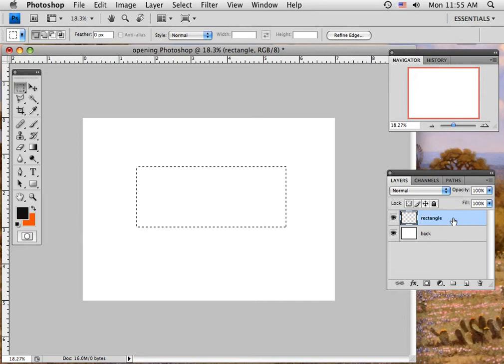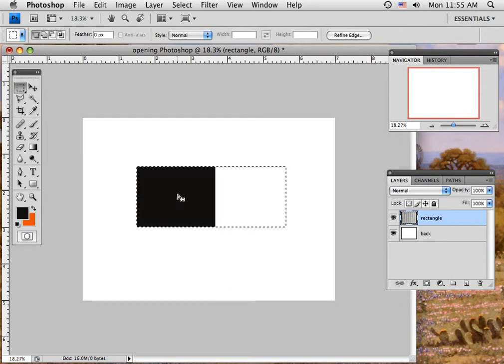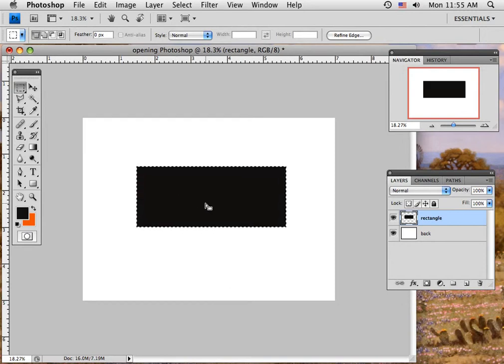And when I click away, the blue indicates that's the active layer. And I've got this marching ants thing, and that says you're going to put something there. And I'm going to put the foreground color, which means to put the foreground color in this, you hit Option Delete, the big delete key on the keyboard.